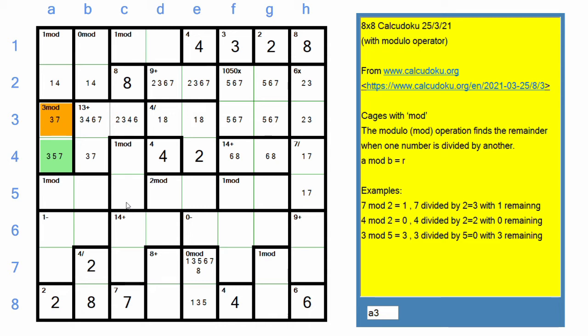Now if we look back to row 3, we can see that the only 2 cells that could be 4 are in this 13 plus cage. So that means we can now remove some values from these 2 cells, because the only way we can get 13 with that 4 and the 3 and 7 here is with 2 or 6. So we can just remove the 3 and the 7.